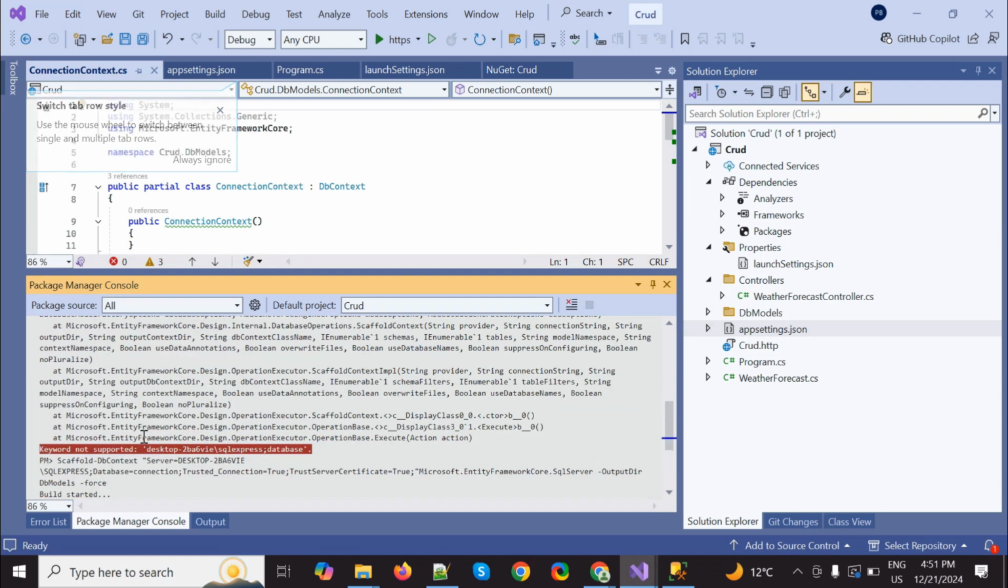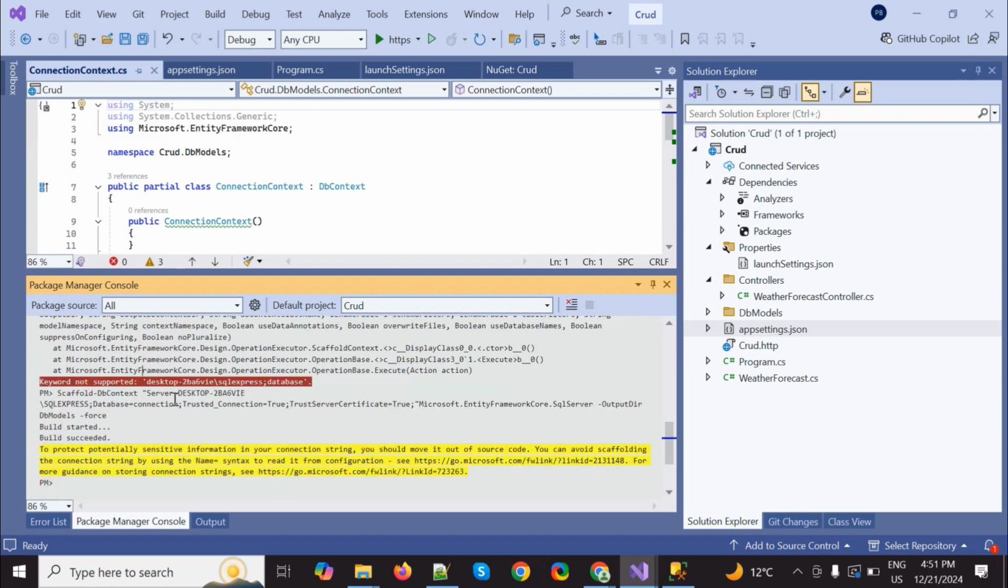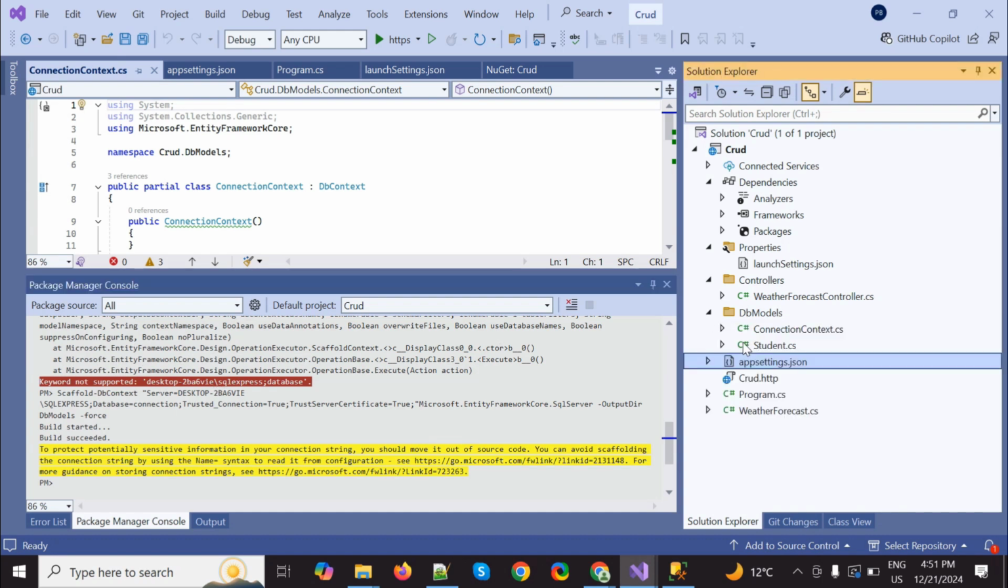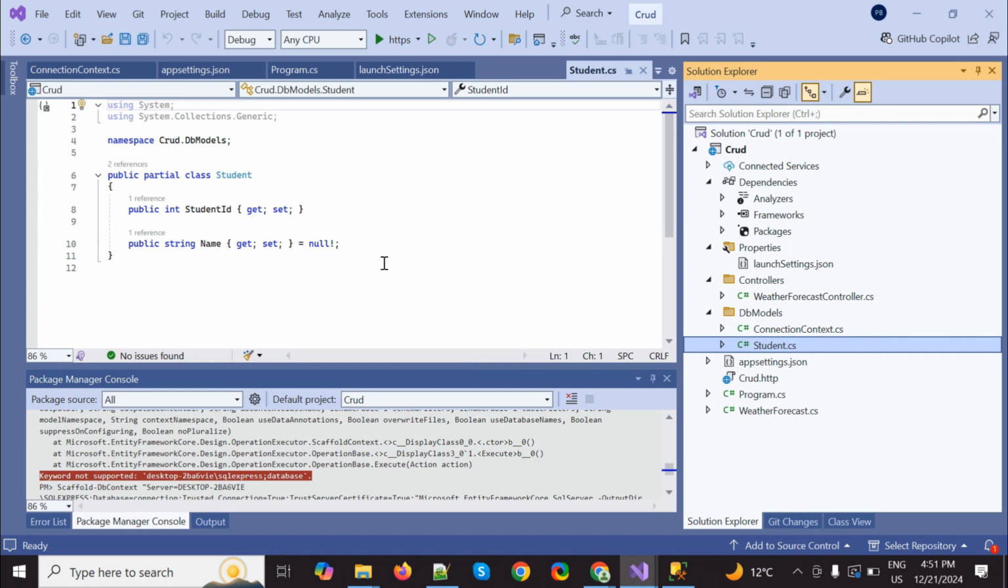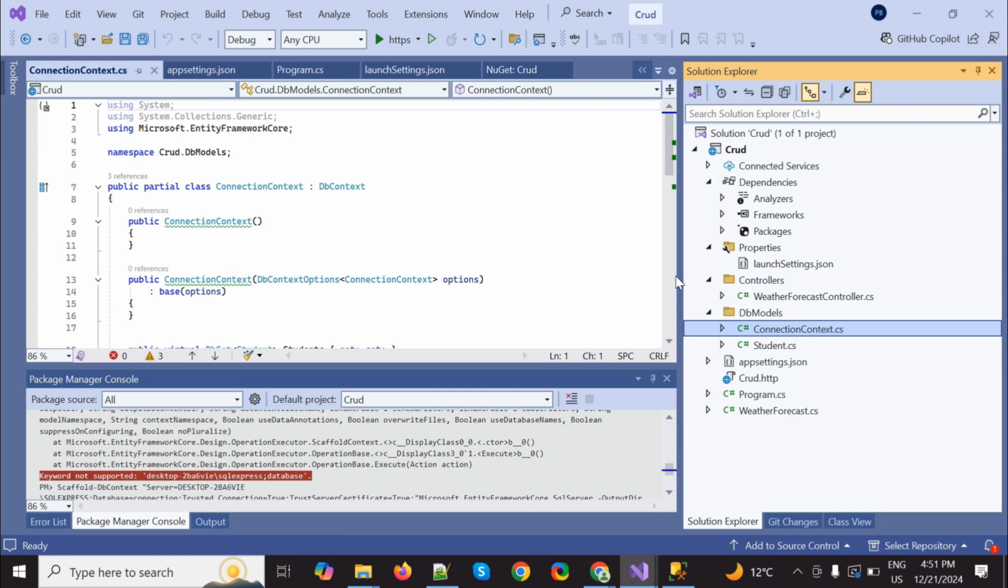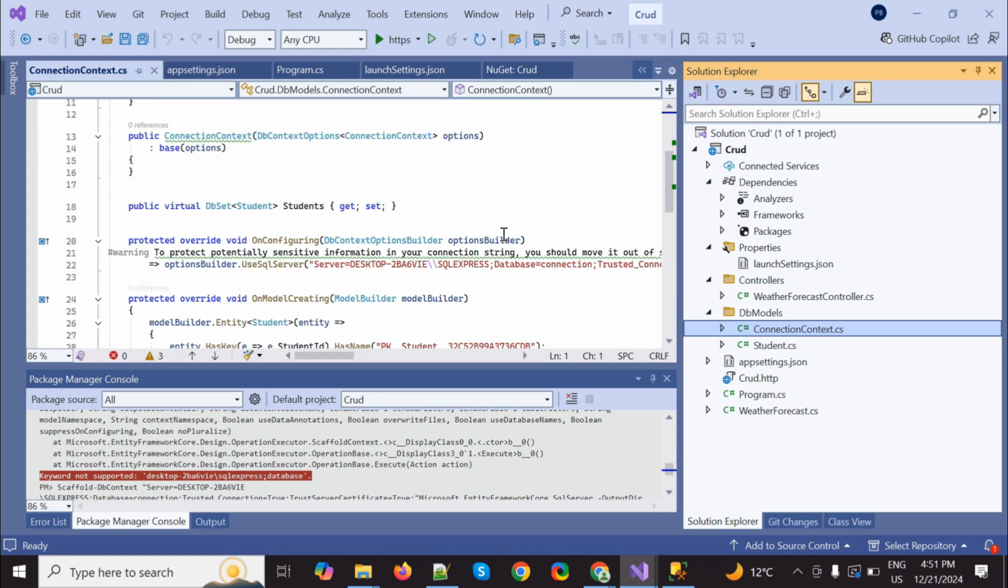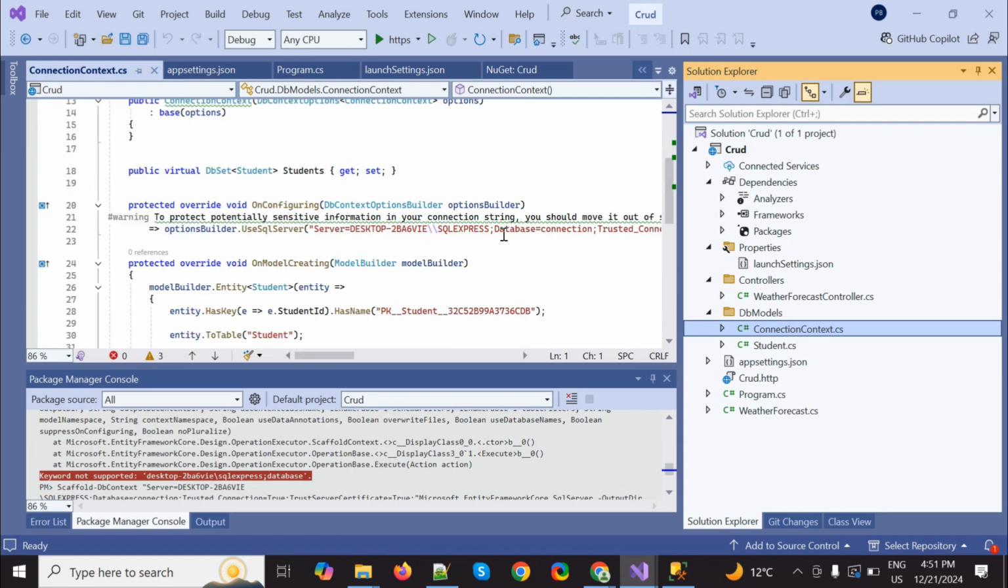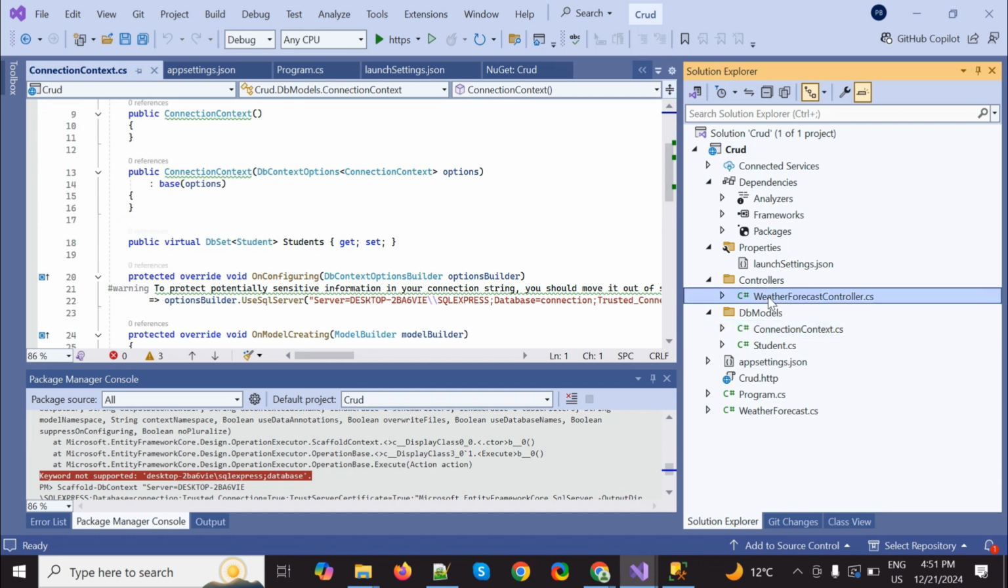What happened is that I provided the wrong server name. That's why the error occurred. So be aware that you provide the correct server connection. Otherwise, you're not able to migrate your data. So here the student ID and name are present, and this connection context is automatically generated by scaffolding. And now we have to create our controller.